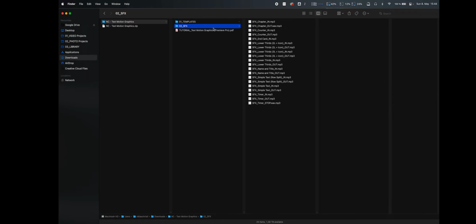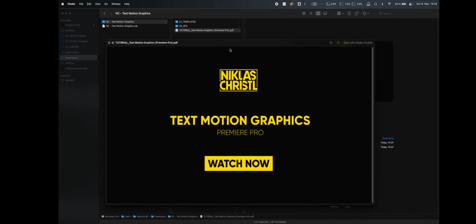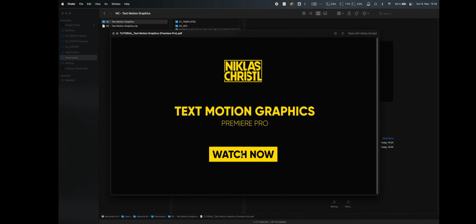In the second folder, we can find the different sound effects for each graphic. We are not really going to need them because the sound effects are already in the motion graphic templates themselves, but I thought it's still nice to just have them in case you need them. And last but not least, you can find the PDF file with the tutorial, and if you just click on the Watch Now button, you can always come back to the video that you're watching right now.